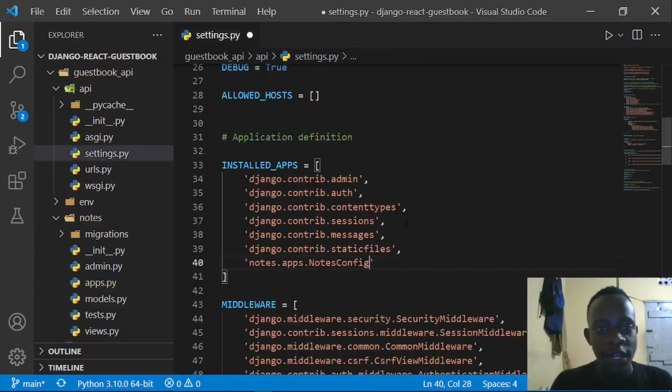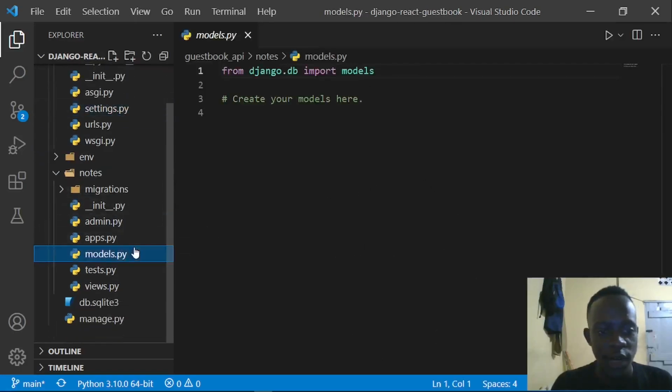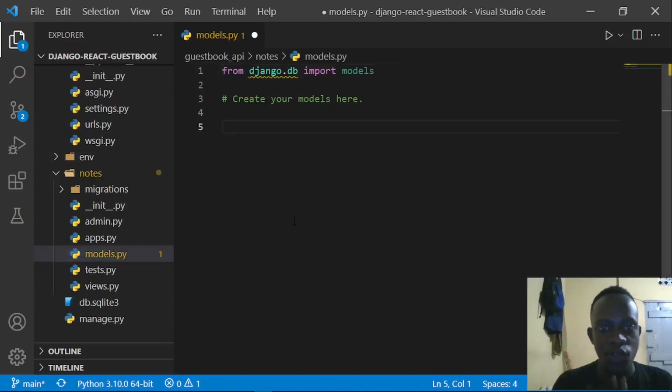Right after doing that, I'm going to go ahead and save, and after saving this, the next thing is going to be to create our blog model, or our notes model in this case. To do that, I'll come right here in our models and create a class. Let me first model that out. We're going to have a simple class, and this class is going to be our note class.